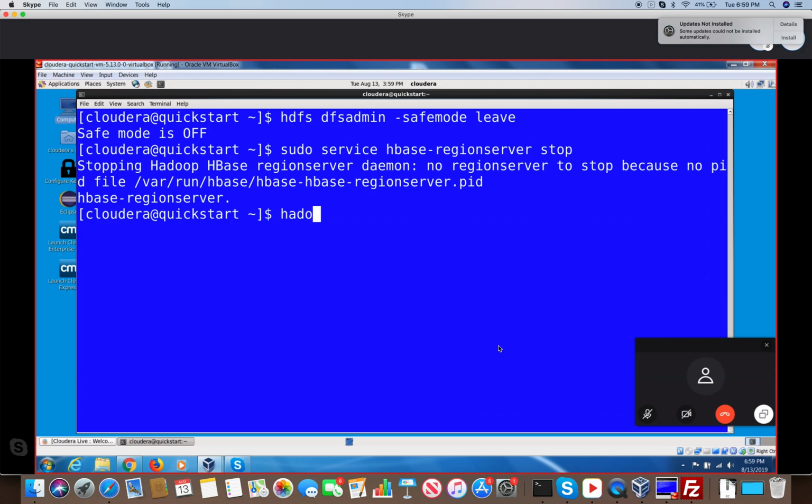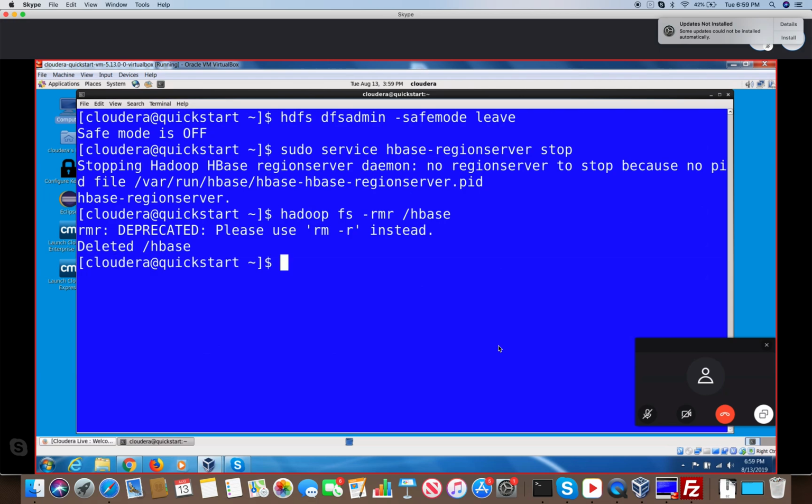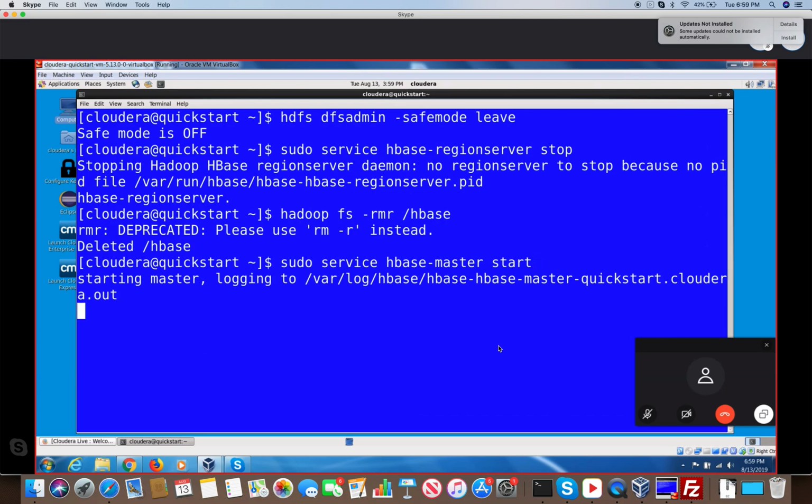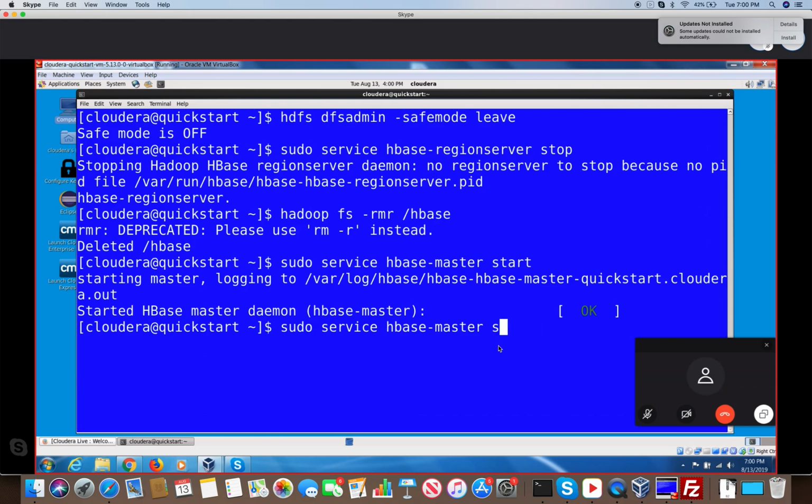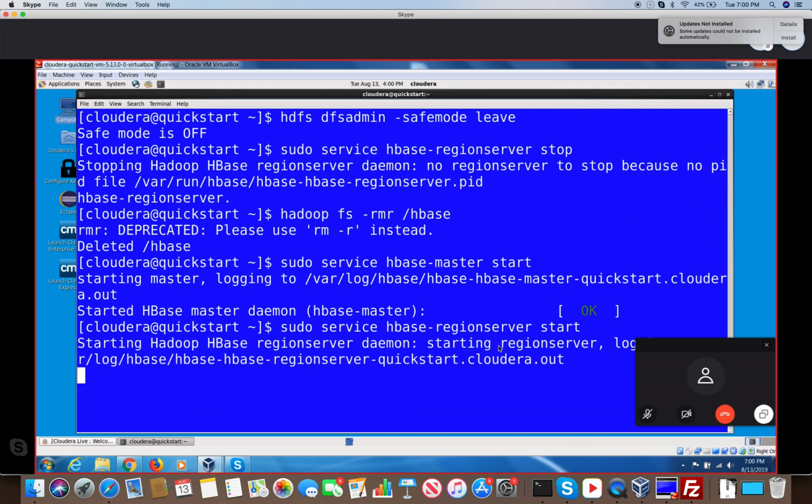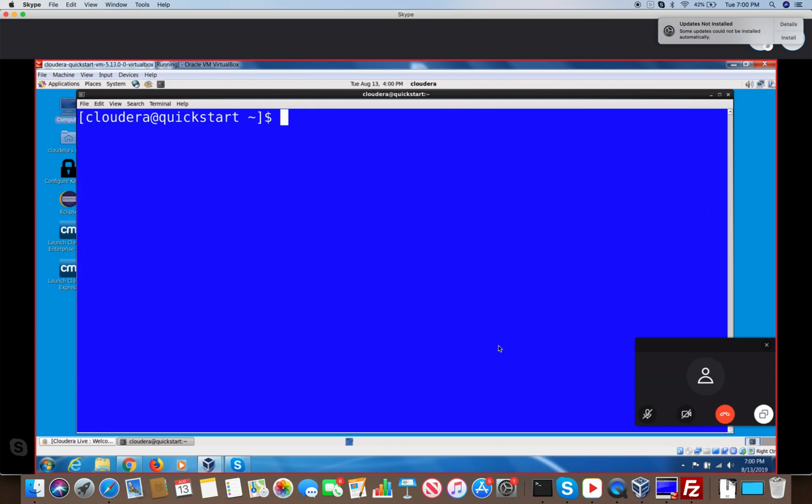And now let us delete: hadoop fs -rmr /hbase. Okay? Now, no error. Let us try to start it. hbase-master start. Okay, and hbase-regionserver start. Okay, clear the screen, and now hbase shell.